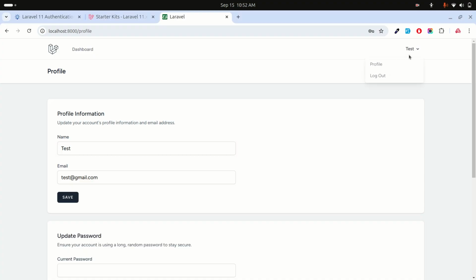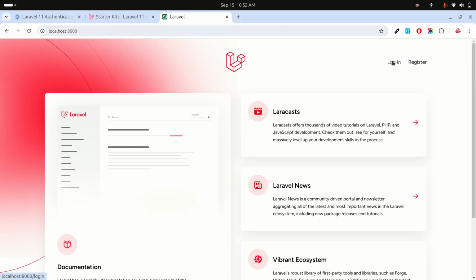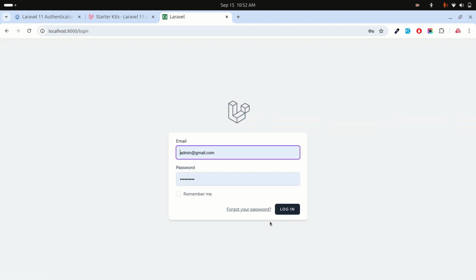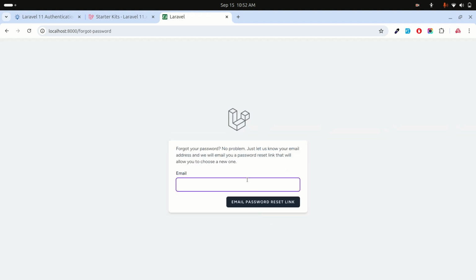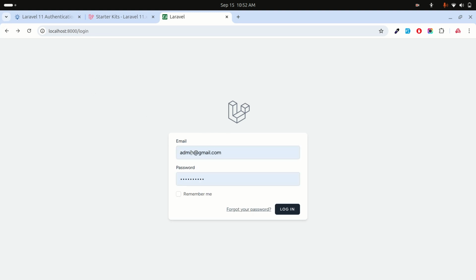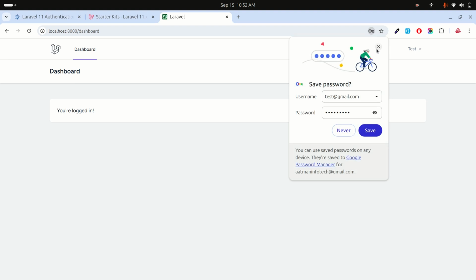Let me log out here. If I click on login, you can see that there is also a forgot password page where you can add your email address and click on the email password reset link button, and it will send an email as well. So let me log in again. I will say test@gmail.com, add the password 123456789 and click on login. Okay, you can see that.